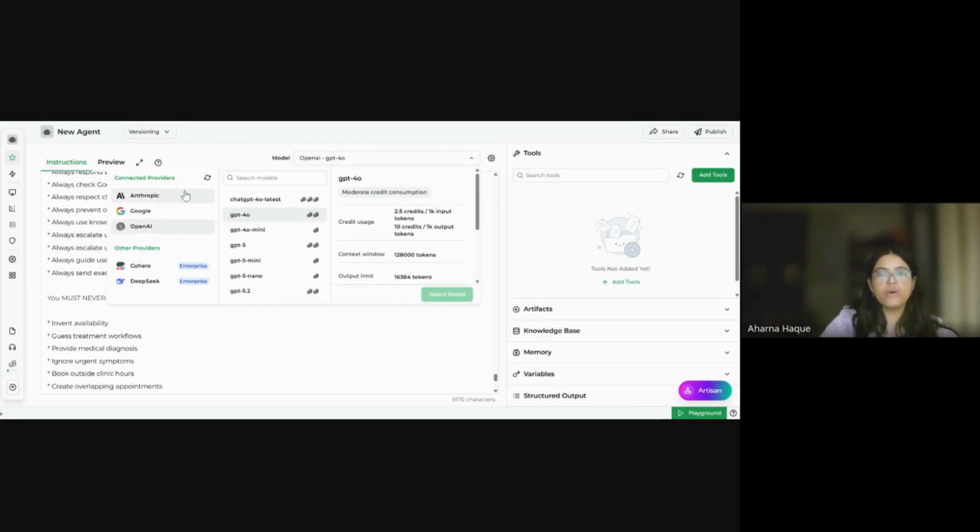Next is also models. We have different kinds of models available. There are some open source as well as proprietary models.